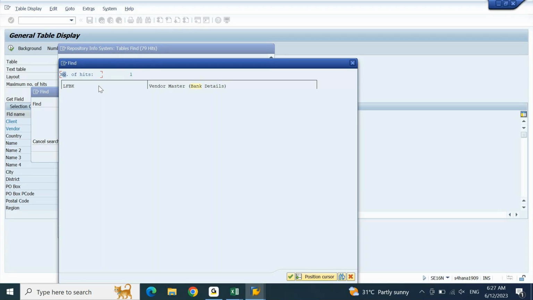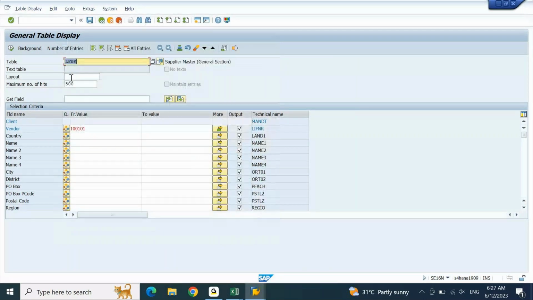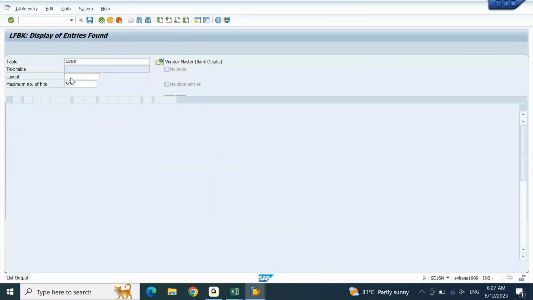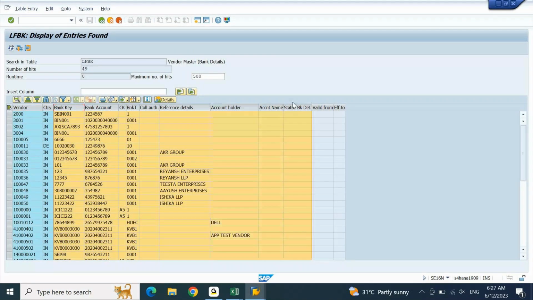In your interview, your interviewers will ask you in which table vendor bank details will get stored. So you will have to answer LFBK is the table where your vendor bank information will get stored. You get these kind of questions in your interviews, especially from your accounts payable part. Clear? Here if you put vendor account and when you execute, this is how your vendor bank account information will display.